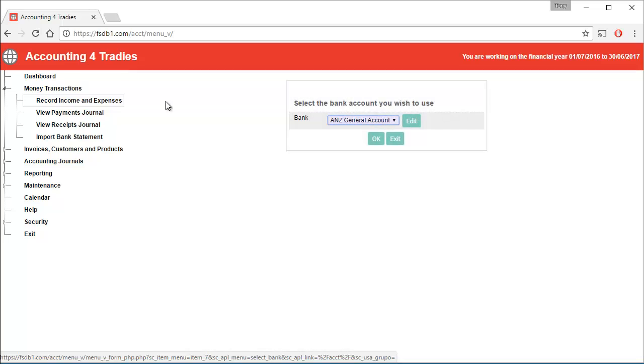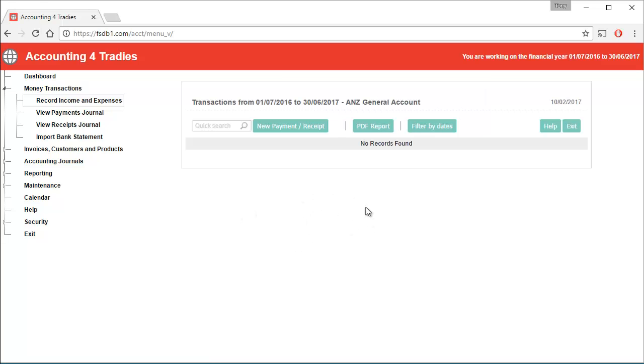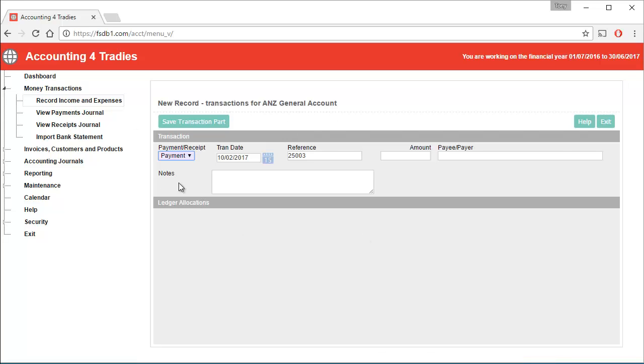Let's go to our cash book, record income and expenses. First thing you need to do is choose the bank account that you wish to work on. So we'll select the general account, although the drop down box gives you the other accounts. So we can click on OK. Now at present we have no payments and we have no receipts, so we'll click on the new payment receipt button and we'll enter our first transaction.